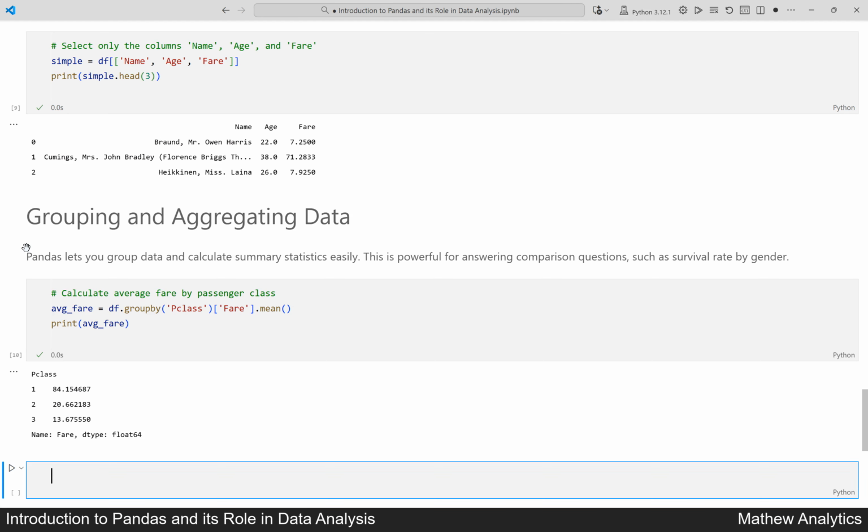Now let us compare survival rates for men and women. This comment indicates that the following code calculates survival rates by gender. This groups the data frame by the sex column and computes the average of the survived column for each group. This prints the survival rates for each gender group.